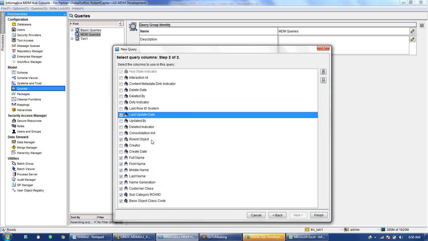ROID object is not important for the business, but it is important for us as a developer, because by looking at this ROID object, we can uniquely identify a particular record. And the last update date tells us the date when the record was last inserted or updated into the base object table. After selecting this, you can click on finish, and it will create a query.